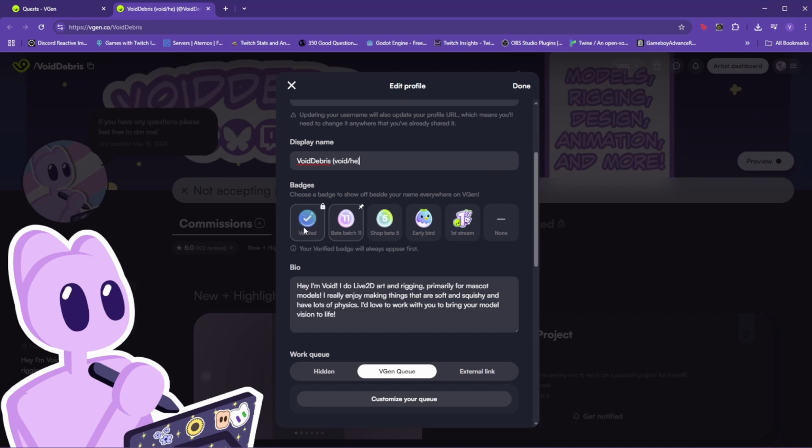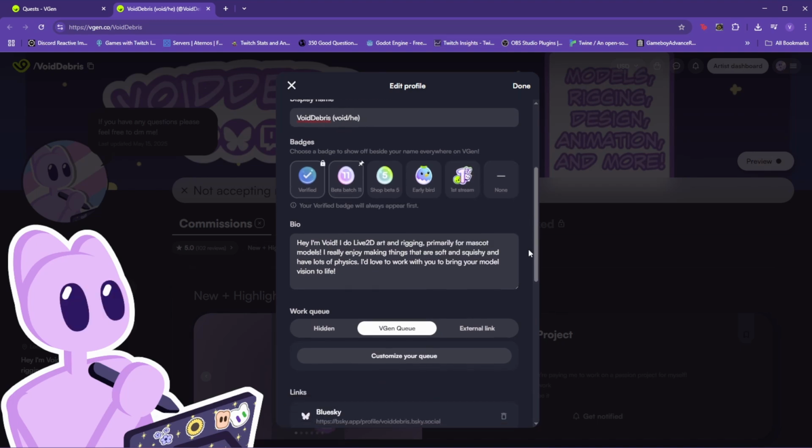Underneath that is badges. When and if you get verified, your verified badge will always be turned on and it will always be the first one that shows up. And then there are a bunch of other different badges you can get for different reasons. For example, I have badges for being an early bird, for being in both the shop and commission closed betas, and I have one for attending VGen's first ever stream. Various badges come out every so often that you can get a hold of, like I think there was one for VGen's first anniversary.